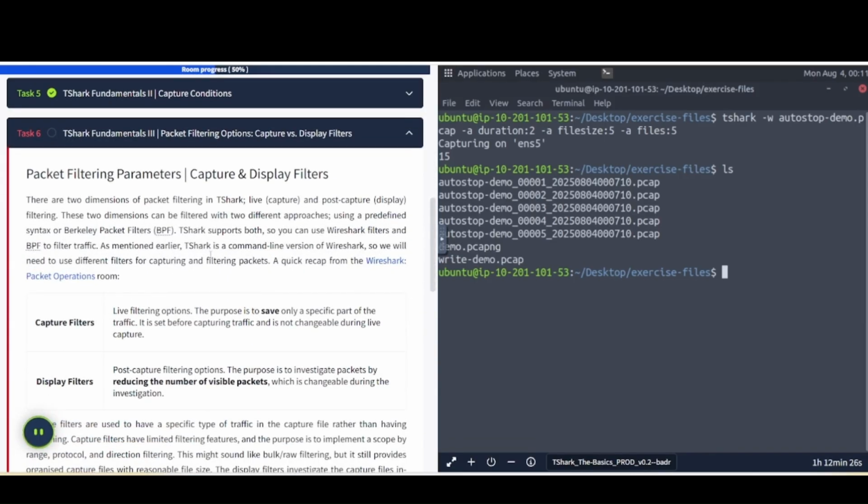So next one we're going to talk about is packet filtering parameters, capture and display filters. There are 2 dimensions of packet filtering in TShark. We have live and post-capture. These 2 dimensions can be filtered with 2 different approaches using a predefined syntax or Berkeley packet filters. TShark supports both, so you can use Wireshark filters and BPF to filter traffic. As mentioned earlier, TShark is a command line version of Wireshark, so we will need to use different filters for capturing and filtering packets.